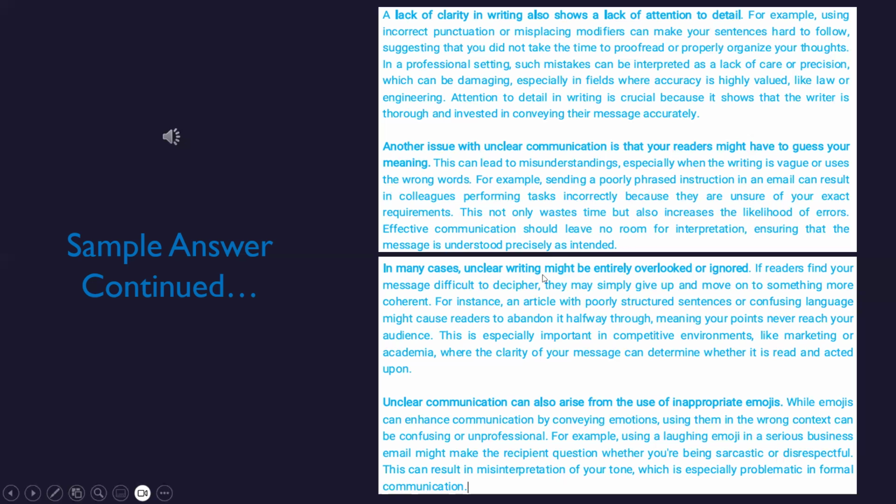In many cases, unclear writing might be entirely overlooked or ignored. If readers find your message difficult to decipher, they may simply give up and move on to something more coherent. For instance, an article with poorly structured sentences or confusing language might cause readers to abandon it halfway through, meaning your points never reach your audience. This is especially important in competitive environments like marketing or academia, where the clarity of your message can determine whether it is read and acted upon.